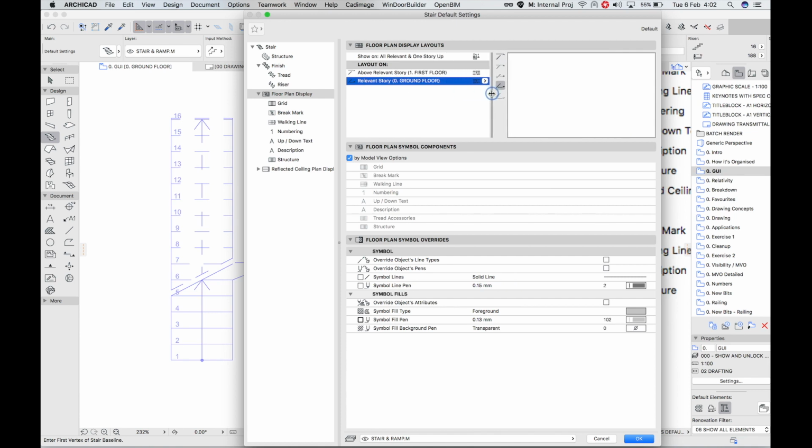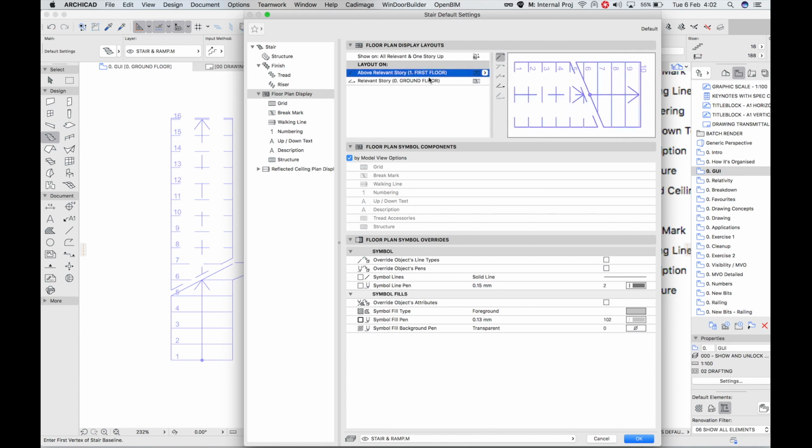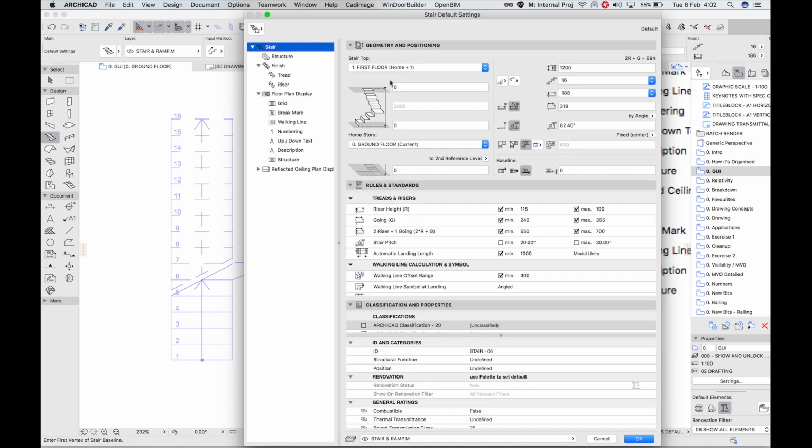And if we make this a little bit wider, you can see the results. So this is how the stair will appear on the first floor, and this is how the stair will appear on the ground floor. And then these stories, they're coming from where the stair is linked. So we've got the home story being ground floor and the stair top being first floor.